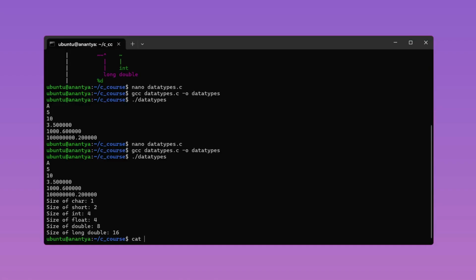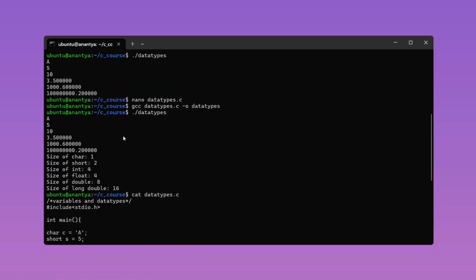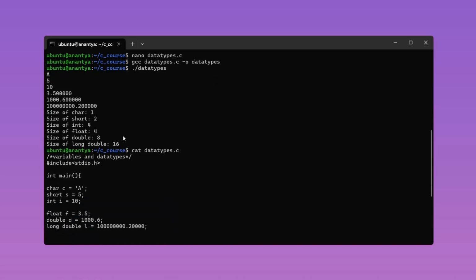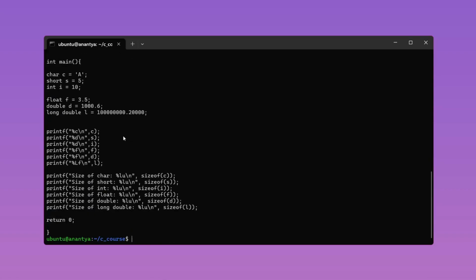Now to recap what we've done today. We learned about variables and data types, how to declare them, assign them, initialize them, and then about sizeof function, which gives out the size of each data type.